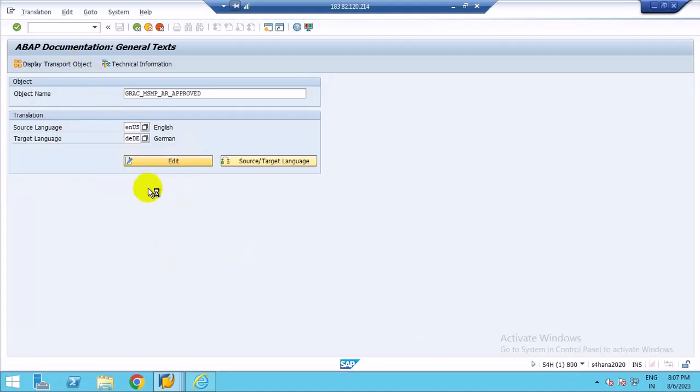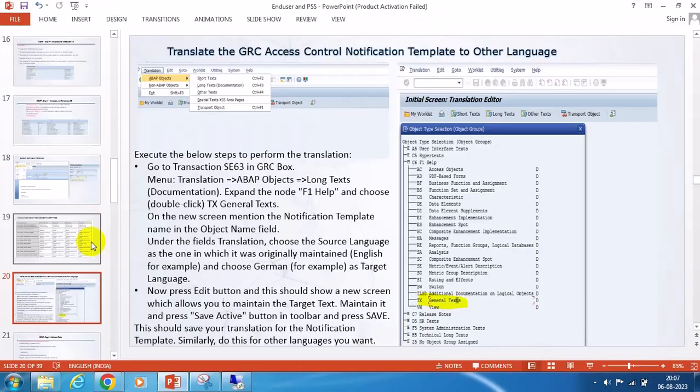But the complete process is like this. You can change, and why I have clicked. So through SE63, you can convert, but the languages should be installed. That is the only precaution in the GRC system. Even that is taken care of by the Basis team.